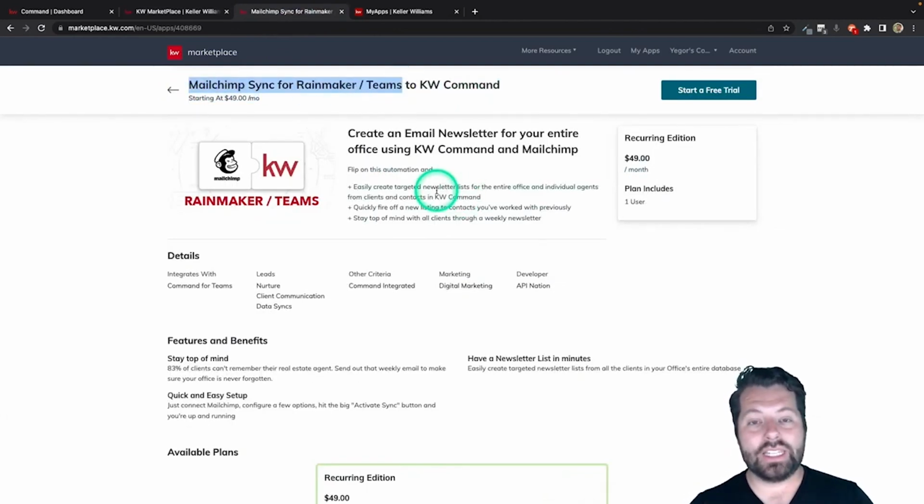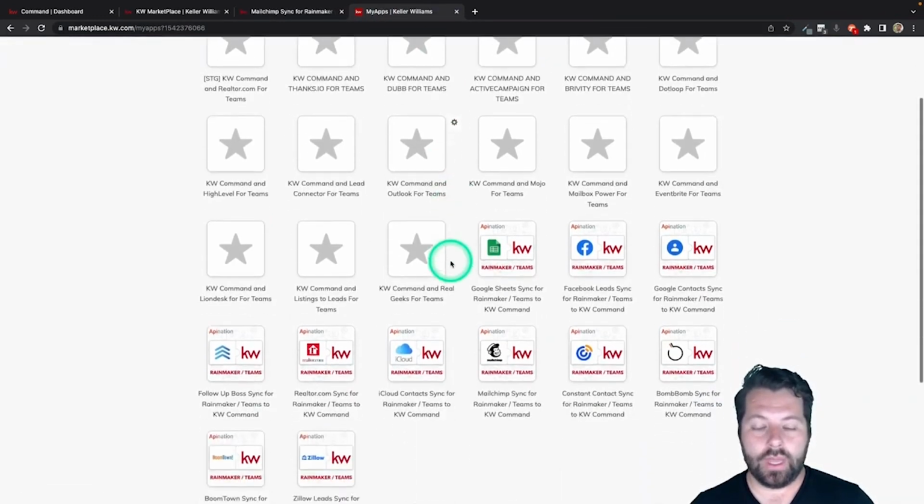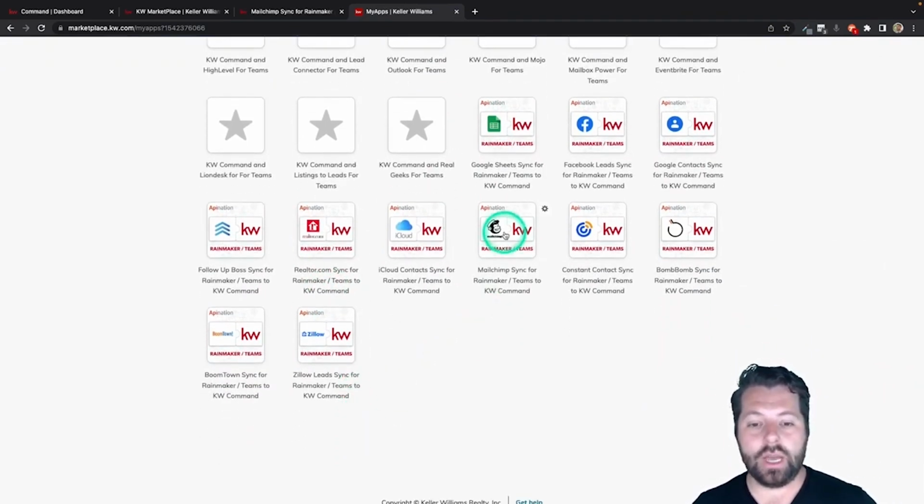So this is the specific product that is going to allow you as a Rainmaker to connect your entire office to a Mailchimp. Go ahead and click the Start a Free Trial button, and it's going to walk you through purchasing this sync for yourself. Once you purchase it, it's going to take you to the My Apps area. In the My Apps area, you can also click this link at the top of the header to go there. But My Apps is where it keeps all of the apps you've purchased, all the syncs, all the products you've purchased in the marketplace. So you can come here, and we need to go here to set up your sync.